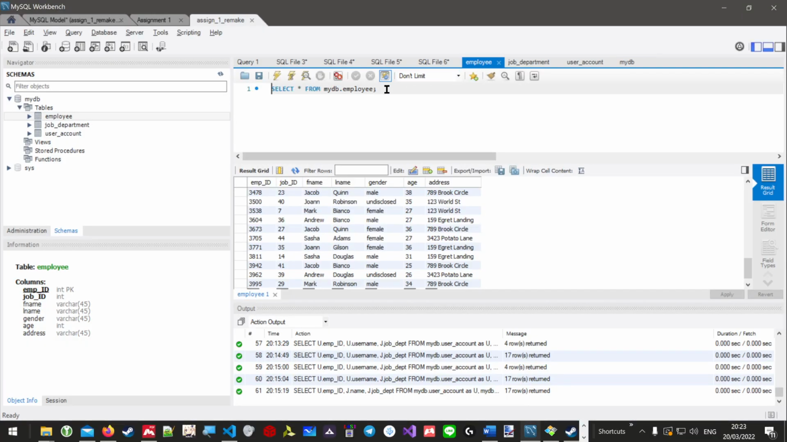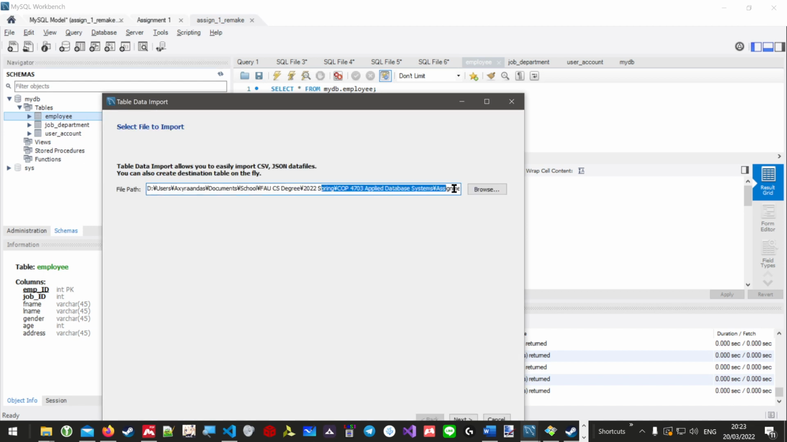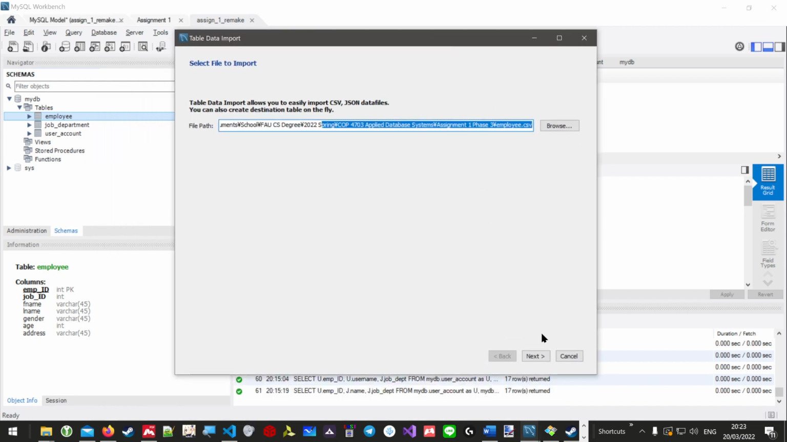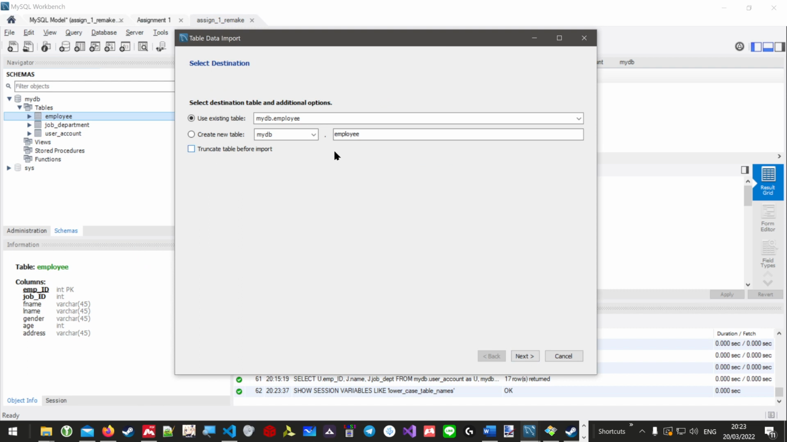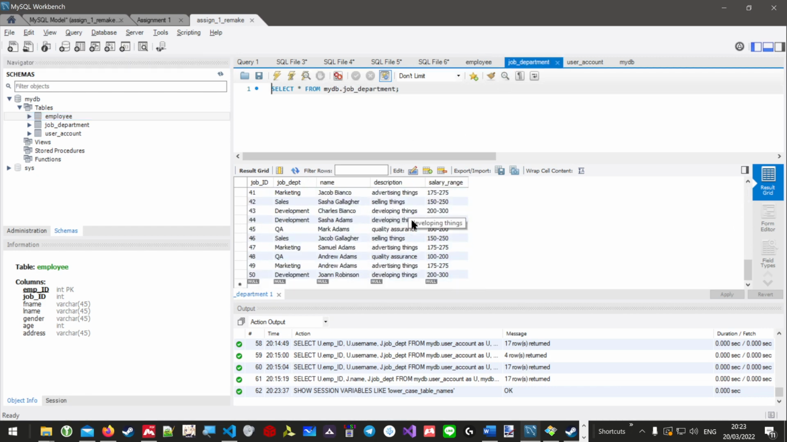So now I show how my employee database is filled out with these values. I took that CSV and added it by right-clicking on one of these, clicking on the Table Data Import Wizard. I can just choose my CSV file and then fill it out as such. I can erase the table before I import, and so on. And as these are filled out, I did the same thing for my job department.